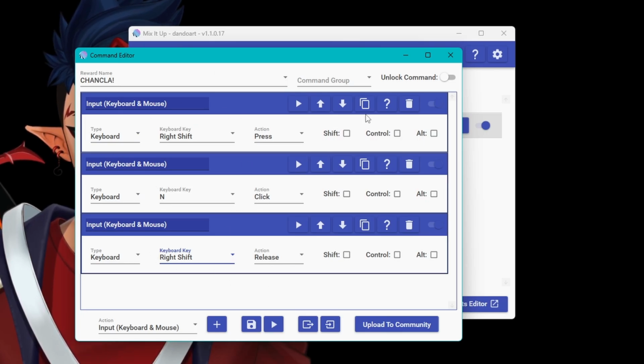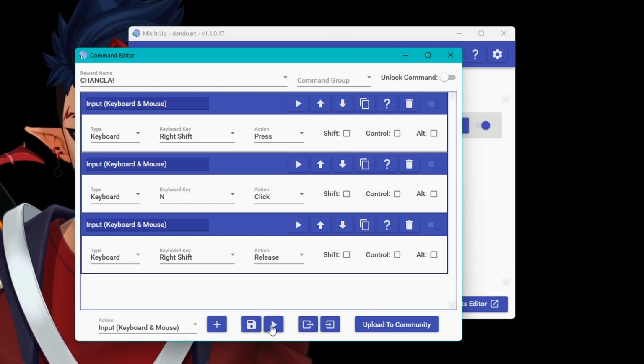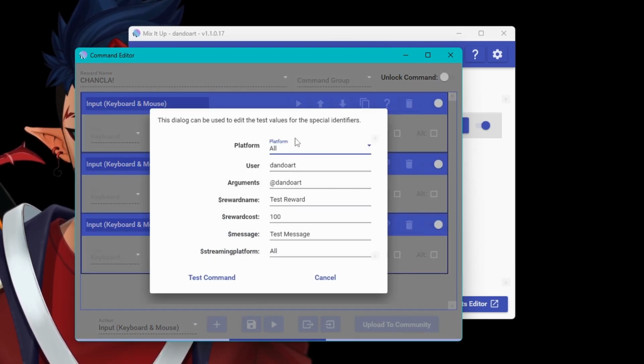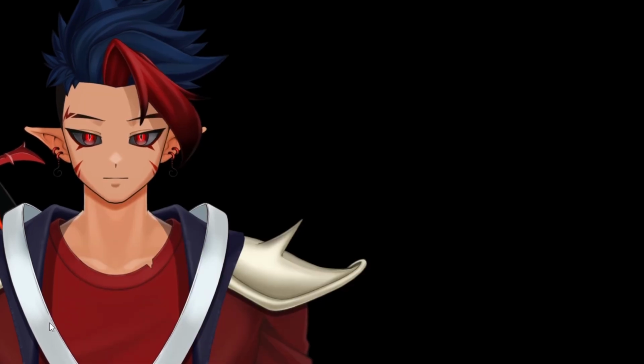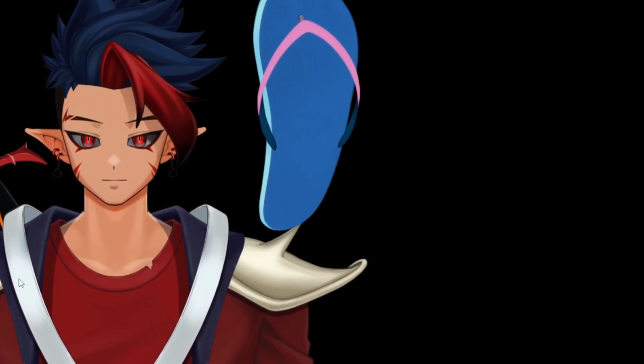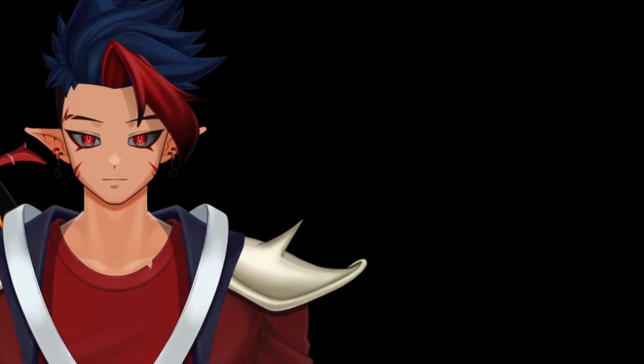It's a couple more steps to do this one, but that's just the nature of this bot, unfortunately. So in order to test it, we're going to hit the little play button. You can change the reward costs, all this stuff as well, but we're just going to test the command. Quick thing, you do have to click out of here for the command to go through. There we go.